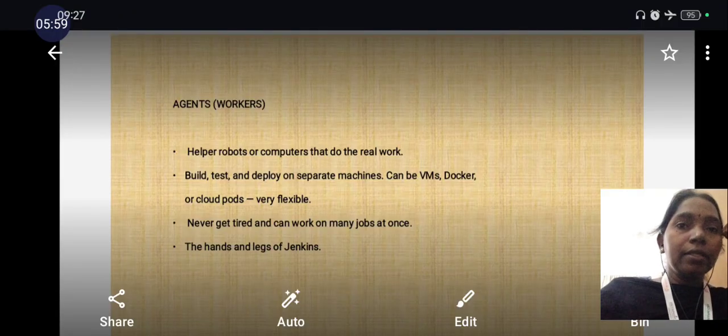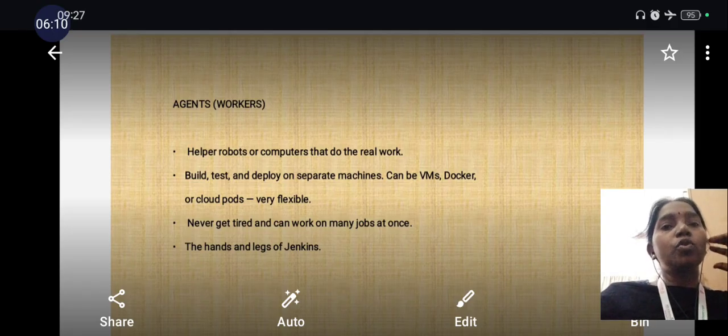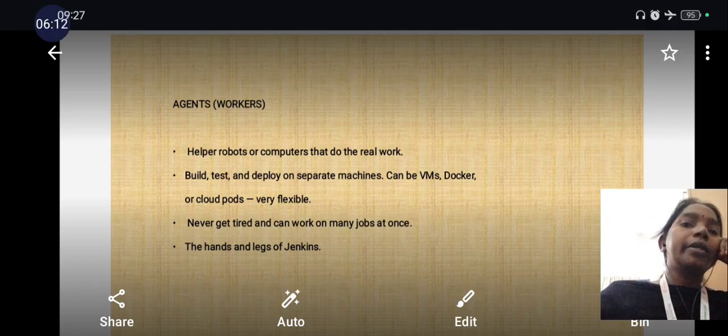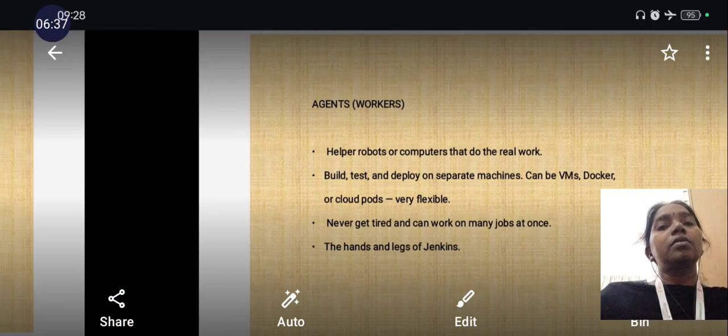Helper robots: that means computers that do the real work. So build, test, and deploy on separate machines, which can be VMs or Docker. Cloud parts are very flexible. They never get tired and can work on many jobs at once. They are the hands and legs of Jenkins. That means whatever new work comes, it can automatically do the entire work. It cannot tire, so it can work on many jobs at once. That is the main work of agents.